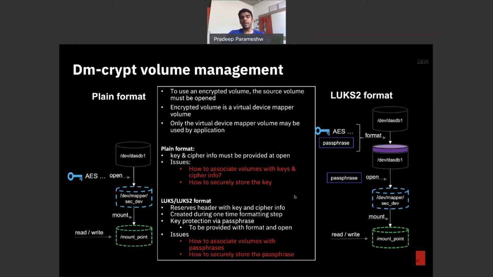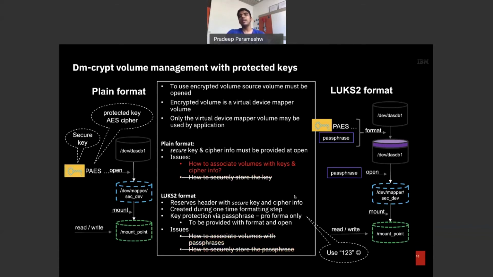Well, I have listed the problems here in red. In a plain format, it is always challenging to associate the volumes with the keys and ciphers, and how do you securely store the AES key? The same challenge exists in the LUKS2 format, because you have the same problem there. The only bad thing is that you also need to securely store your passphrases now. So let's see how protected keys help here.